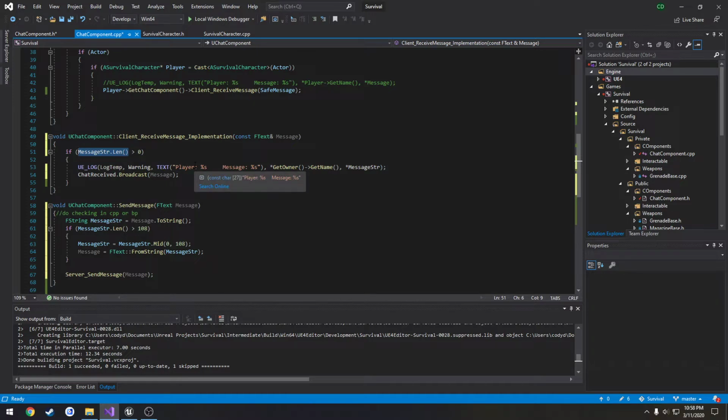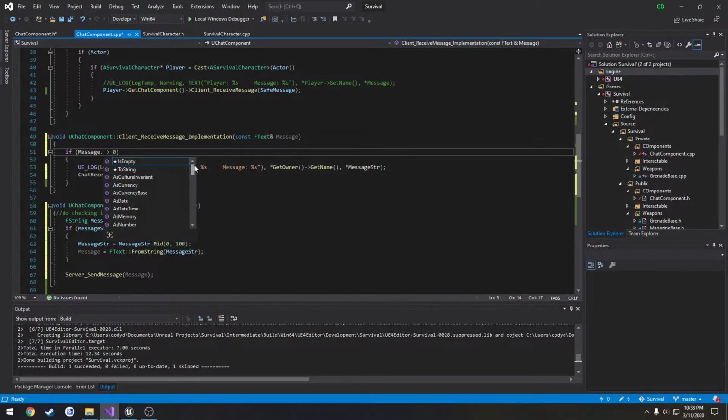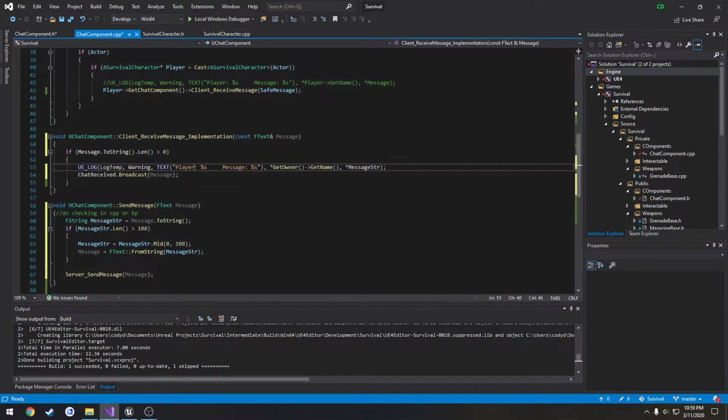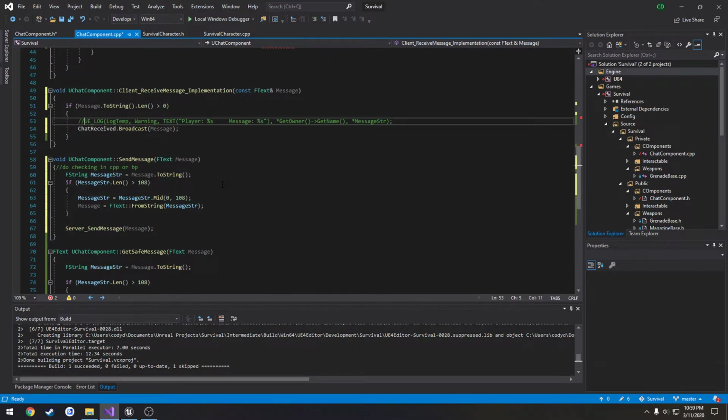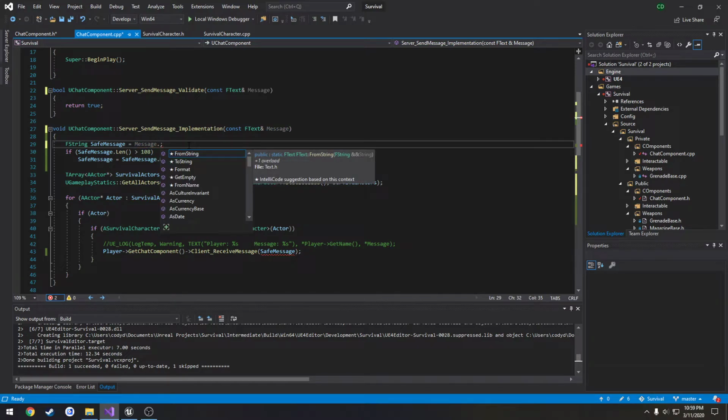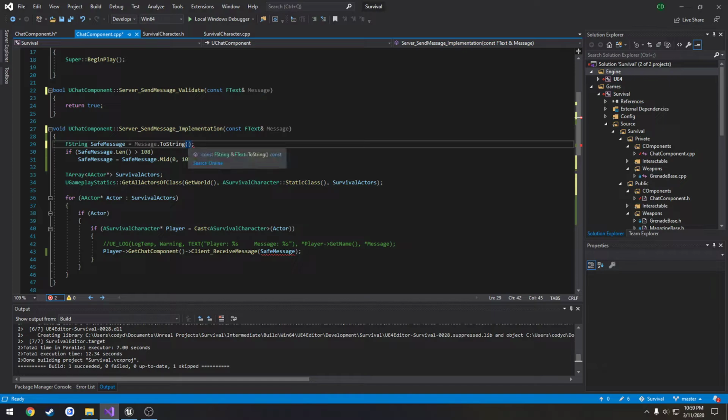So we can do message dot to string dot length. Just make it look a little cleaner. We no longer need that log. Now we need to fix a couple of these things. So safe message equals message dot to string. Check the safe message's length and everything like that.